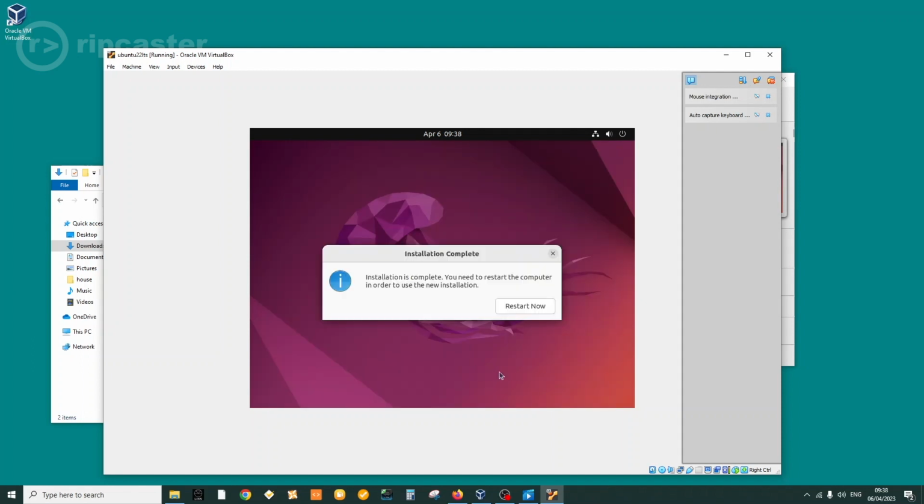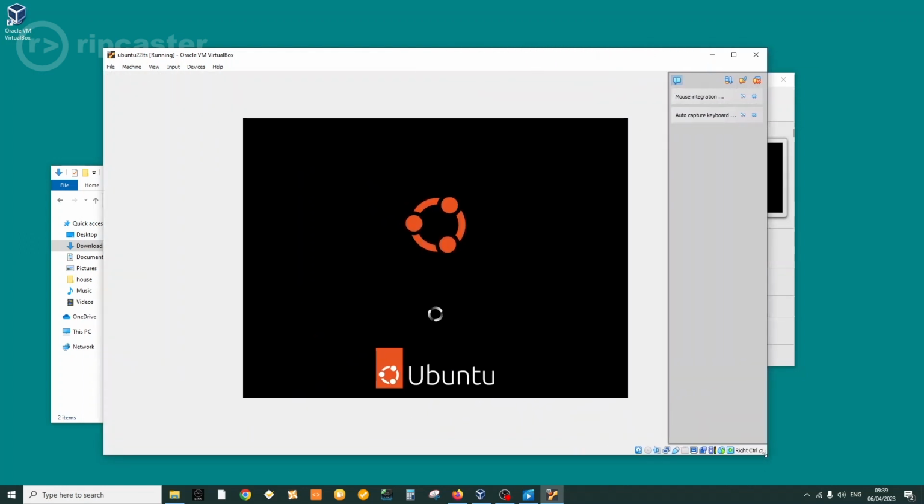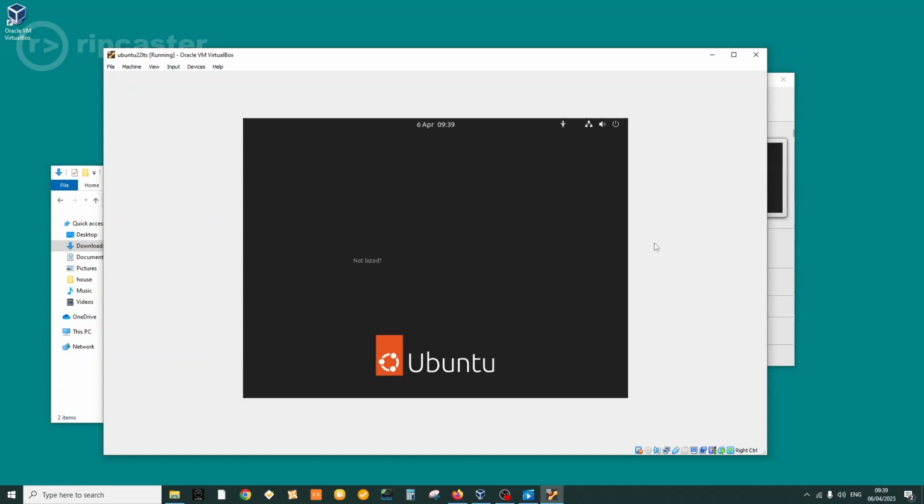Okay, so the installation's complete now. It's asking us to restart, so this will restart the virtual machine. And we should see the virtual machine reboot now. Let's resize that. So this is our first boot of the guest operating system, Ubuntu, within VirtualBox. Okay, so it's ready for me to sign in.